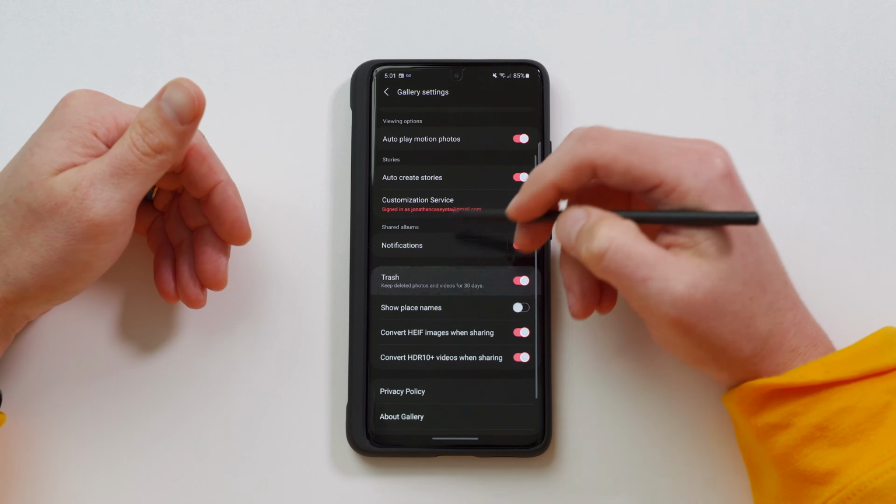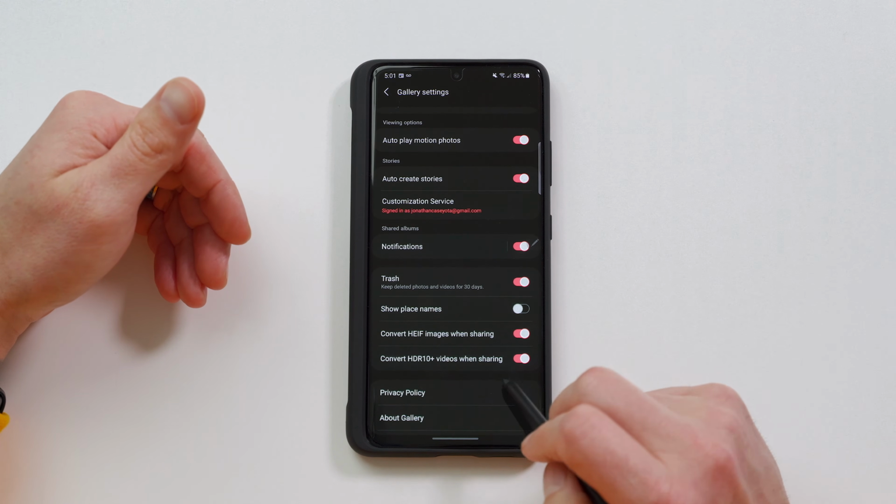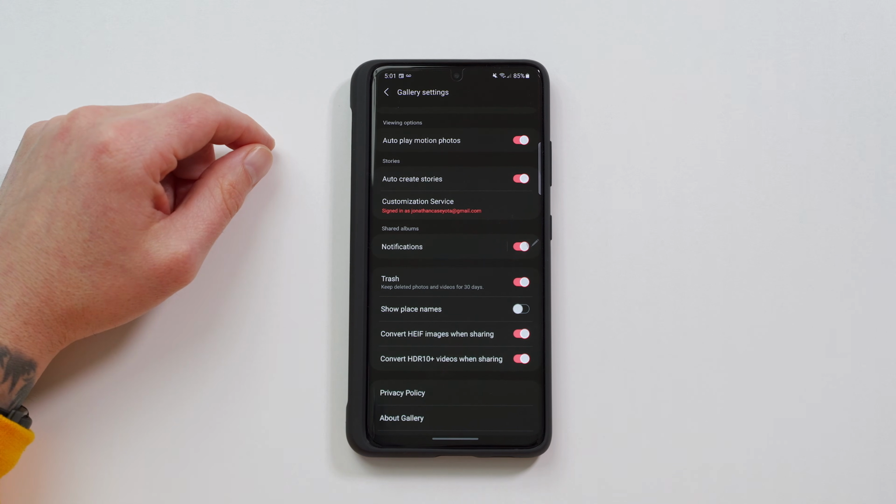You also have the ability to convert HEIF images before sharing. So if you're trying to share an HEIF photo that you've captured on your S21 or S21 Ultra with someone maybe using an iPhone or a non-Samsung device, you can do that and it's going to automatically convert it to JPEG, so you don't have to worry about any compatibility issues. And you can do the same thing for HDR10 plus videos.